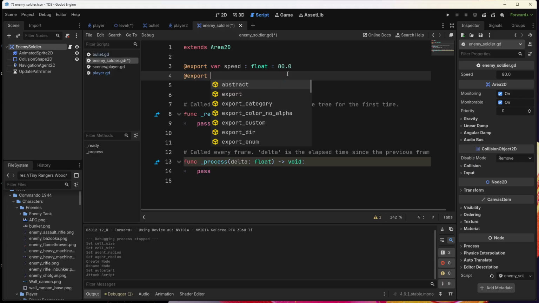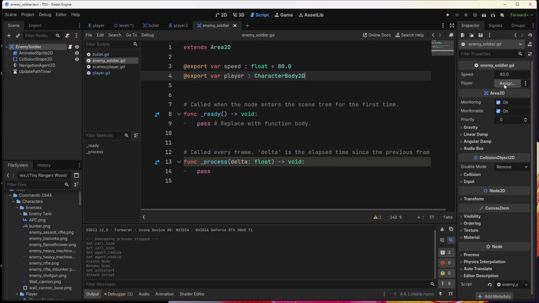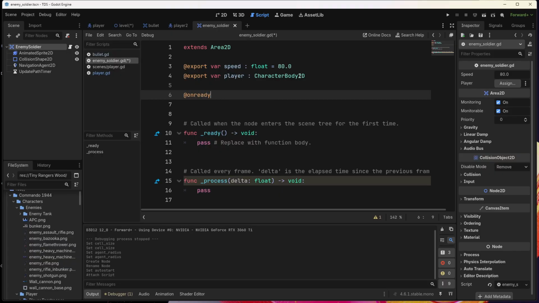The next one is going to be export var player, and that's going to be a character body 2D. So you'll see here it says assign. Now, when we put the enemy into the level, we'll have to assign it. Later on, we'll assign it automatically. We're just going to do it manually at the moment. And then lastly, @onready var nav agent equals $NavigationAgent2D. We don't want to have to type that out every time. We can just type nav agent. All right. I'm going to delete these.